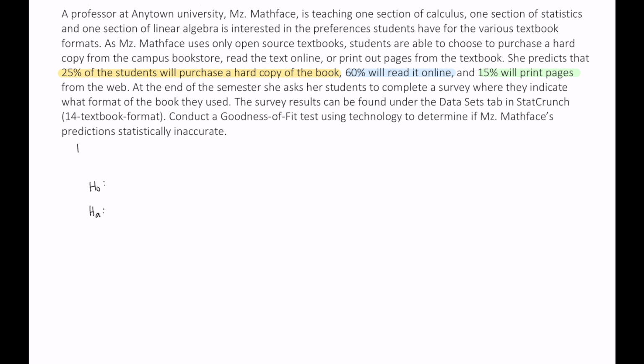So I can call the hard copy proportion P sub H, and that's 0.25. Now let's call the read it online group P sub R, and that's 0.6. Next, there's the print pages group of students, and they are P sub P, I'll say, and that proportion is 0.15.